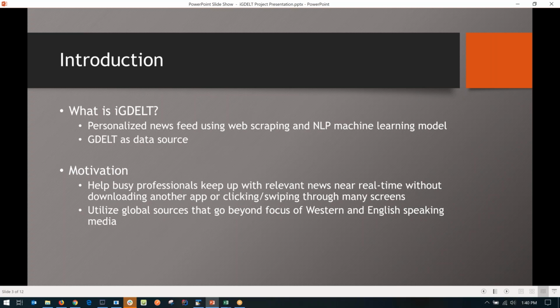There are many news apps out there. You can download News360 or Feedly, where you can personalize your news feed, but you have to download the app. You have to swipe through so many screens to see the headlines and things like that. Those are not very useful for me, although I use them from time to time. The intention of the project is to also use a global source that goes beyond the focus of the Western and English-speaking media. I want to explore news from Africa, from Asia, and countries like that we don't generally get exposed to.